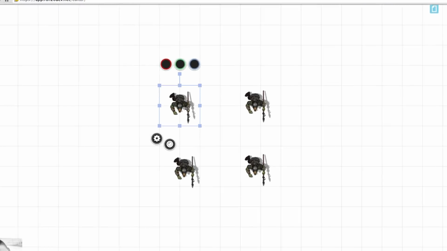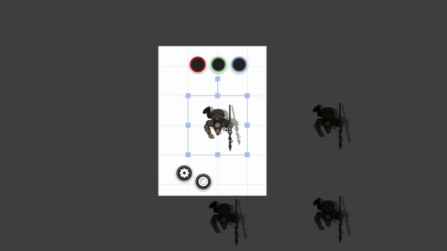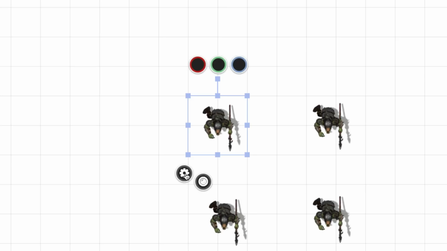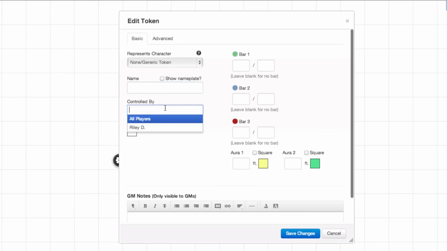When I click on the token, notice the radial menu that pops open. I'm going to click the Settings button to open up the token and change some advanced settings. Here's where you can let a specific player control the token, or I can let all players control it. You can also use up to 3 bars and 2 auras to show specific information about the token.